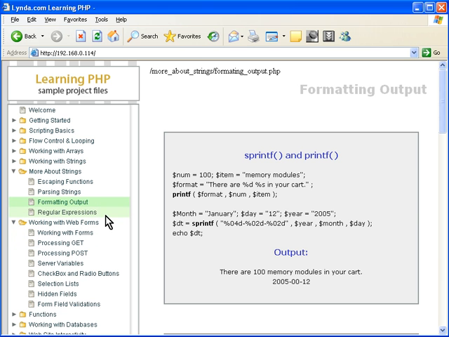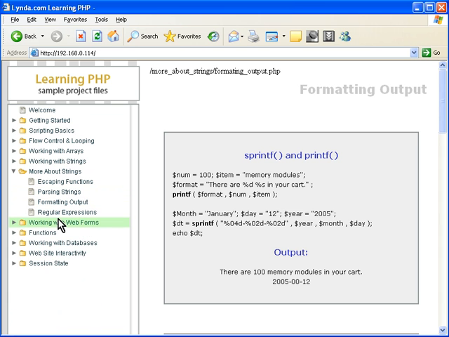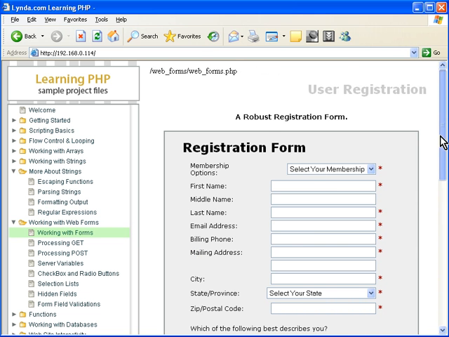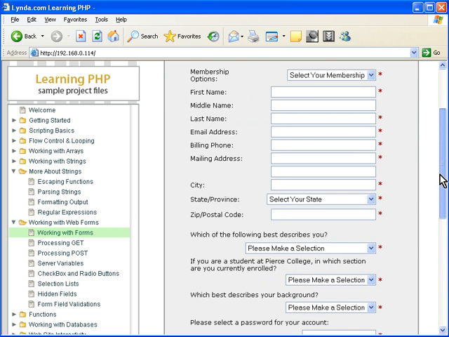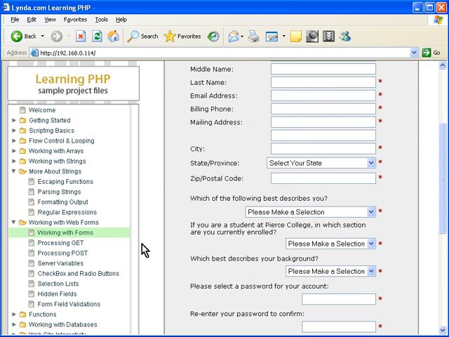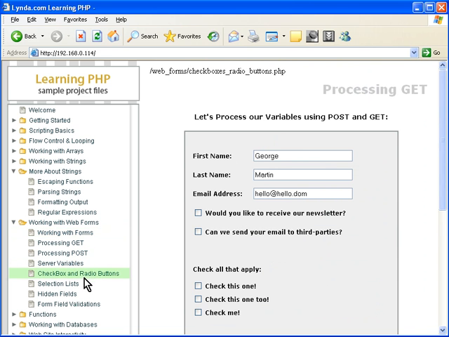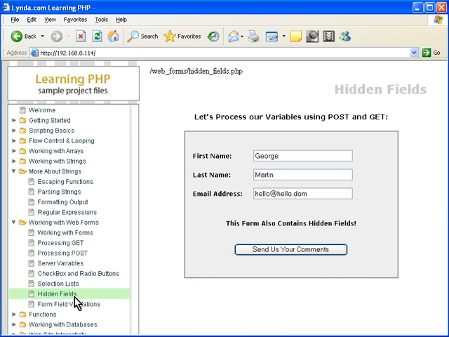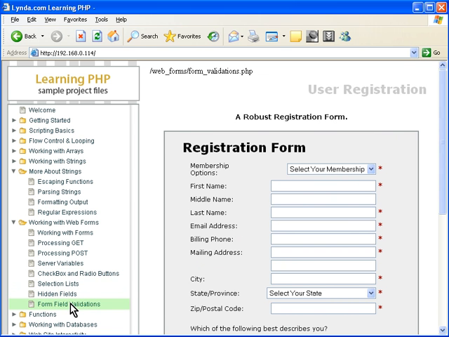And besides all those great different ways of working with the language itself, we're really going to explore in great detail actually working with web forms, how to do some really, really robust things with web forms. We're going to do some real-world examples of how to deal with all the different things that you can process within your web forms, or a great deal of them. We'll deal with server variables and post and get. Also how to work with checkboxes and radio buttons and selection lists, which can be dynamic, as well as hidden fields and, of course, great details on form validations.